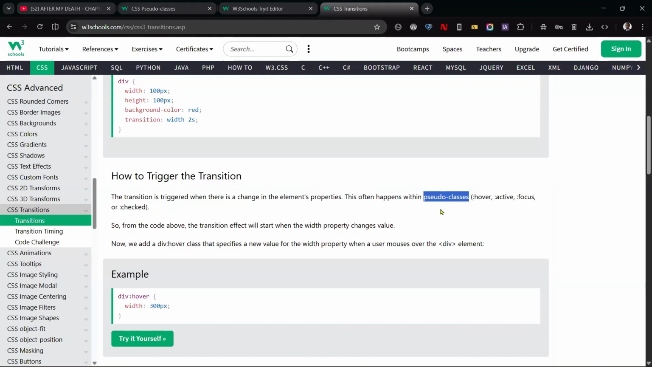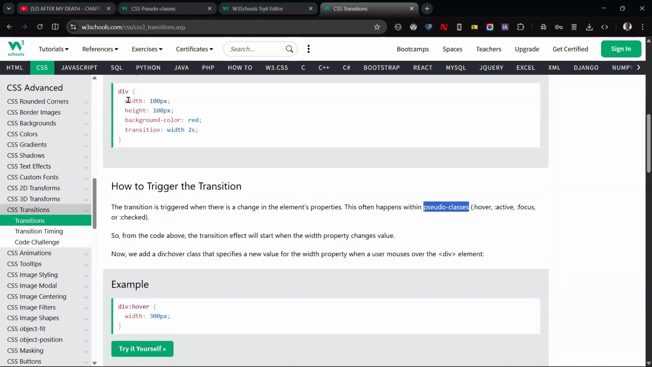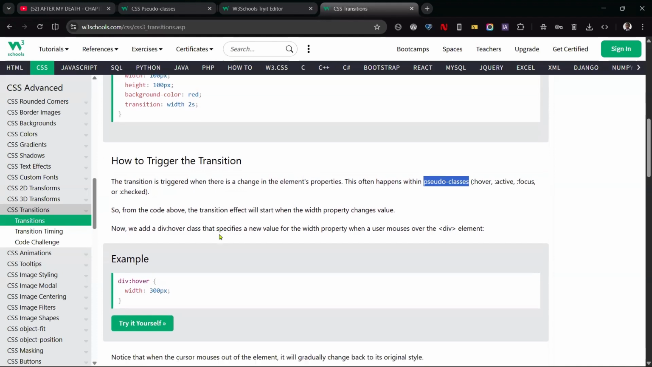So this happens within pseudo classes. You have to have pseudo classes before you apply this transition. You can have pseudo classes such as hover, active, focus, or checked. From the code above, the transition effect will start when the width property changes value. Understand? So that is where this transition would come true.